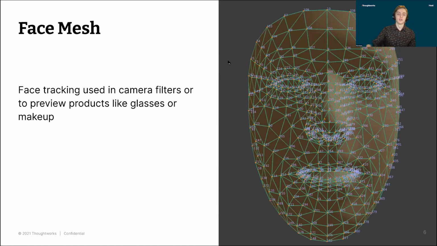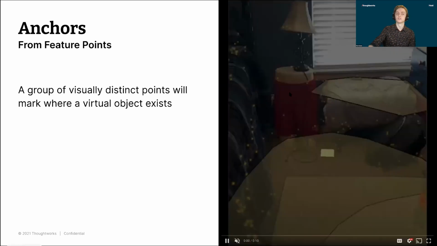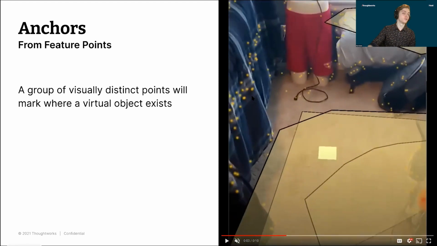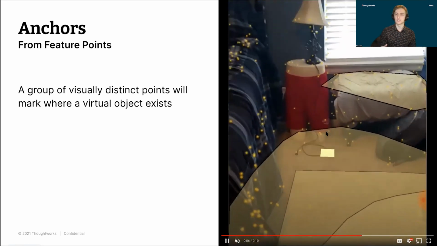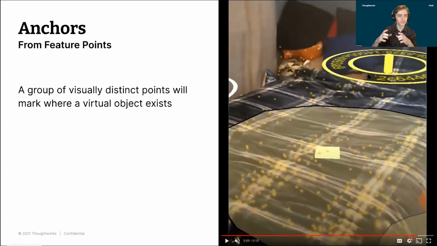And lastly, we have anchors from feature points, and this one's a little bit more complex, so I'm going to take a little bit longer on it. So this one, the feature points are these yellow dots in this image. This one is caring a lot more about the environment that it's in. So it's going to start looking for all of these feature points because it doesn't have anything specific it's looking for yet. And this little circle right here is actually the anchor itself.